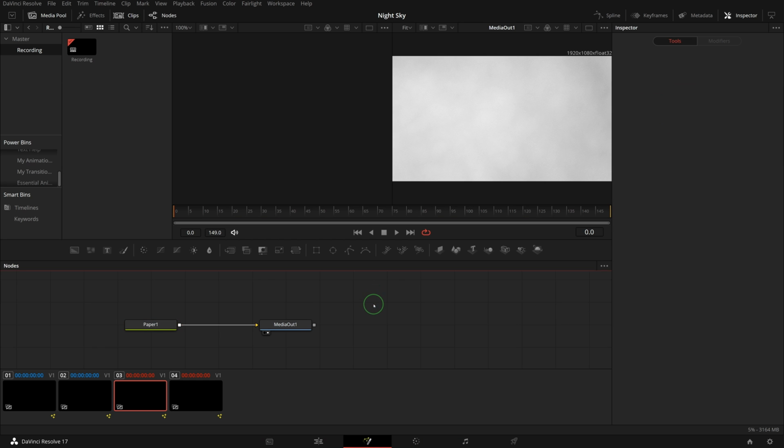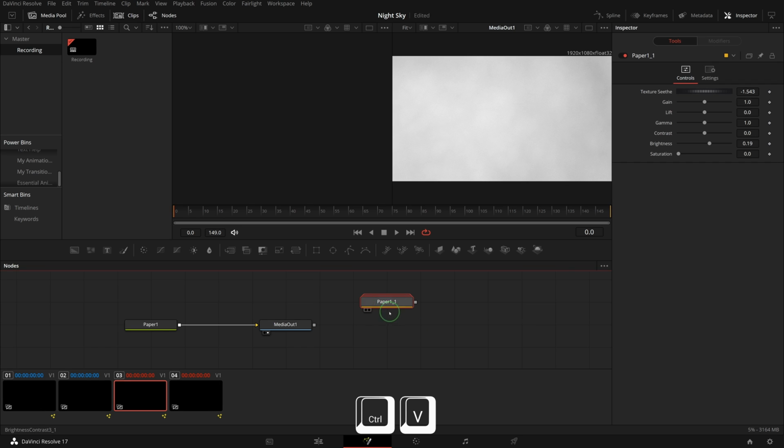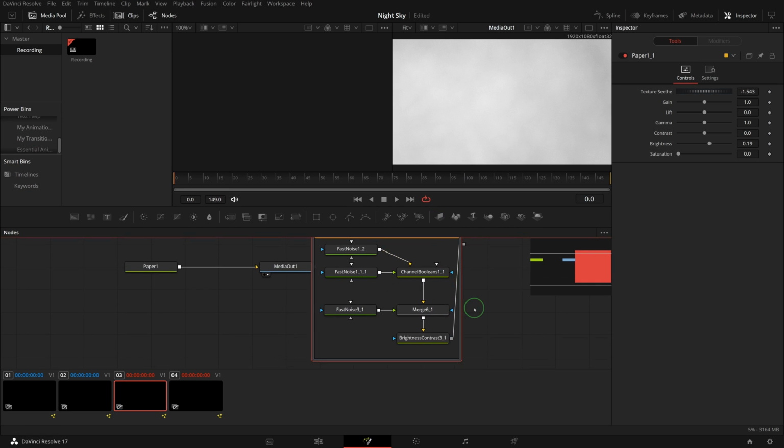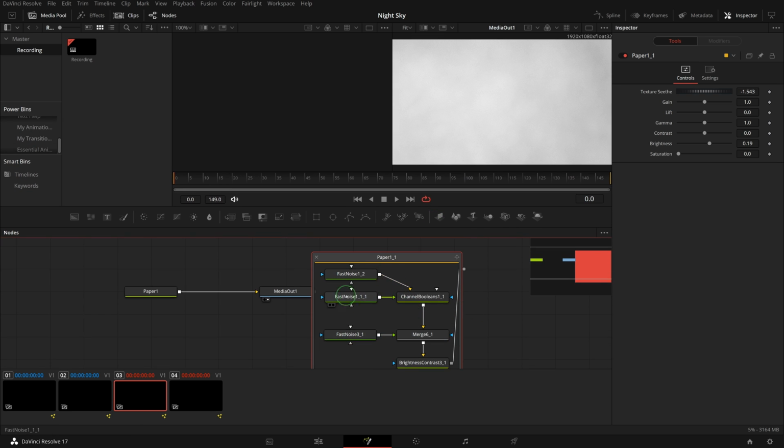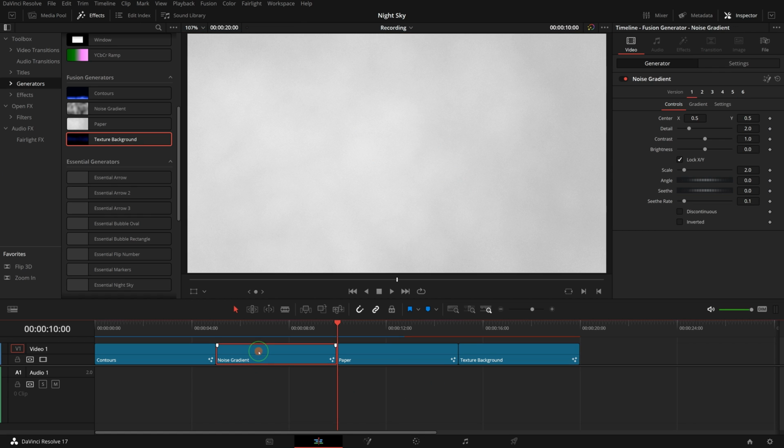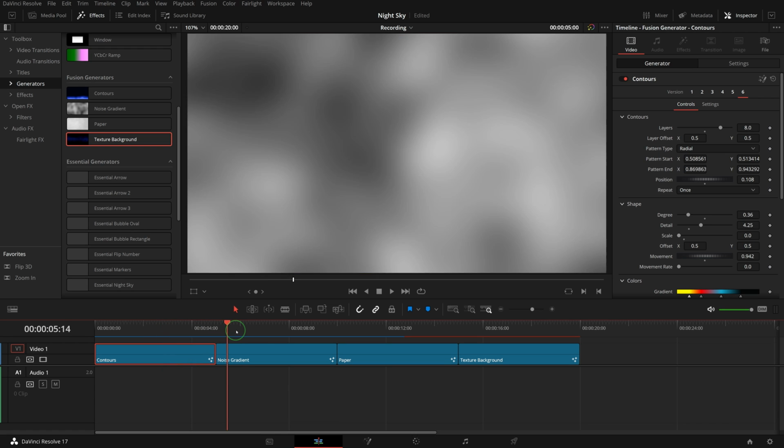Go back to the Fusion page in DaVinci Resolve. Ctrl+V to paste into the node editor. And we now have all the nodes used for this paper generator. These generators are versatile and very powerful. The potential is endless, it's only limited by our imagination.